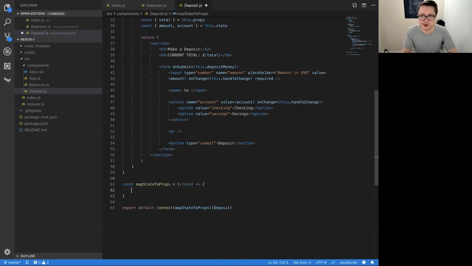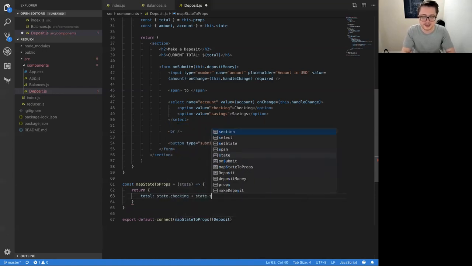So we just need the total, right? We don't care about the individual checking account balance and the individual savings account balance. We just want the total. So how do we extract that value from the global state and return it from this function? What do we need to do? We need to return an object that has the total. How do we get that total? Nice. Yep. We need to do state.checking plus state.savings.